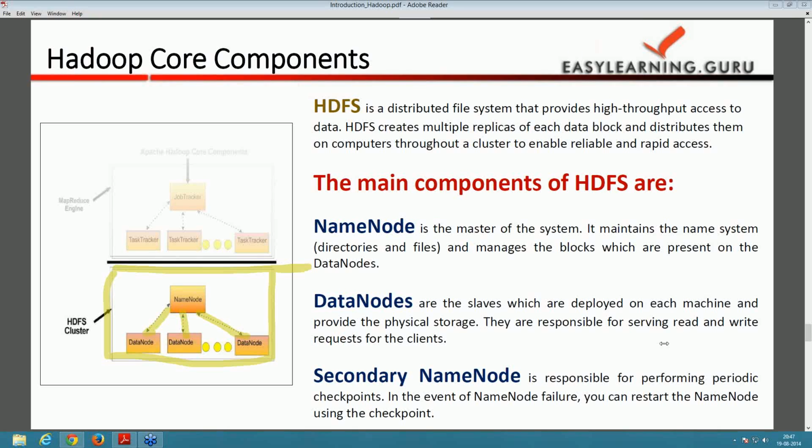Now, as you can see, there is a new term over here: the secondary name node, which I haven't shown you in the figure. Guys, don't panic with this. Basically, the secondary name node is kept inside your master node itself, near your name node, like this.